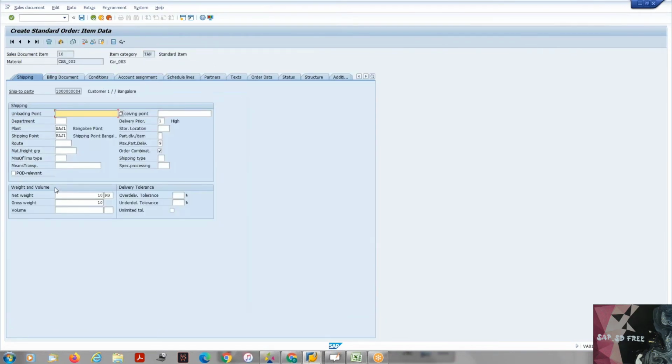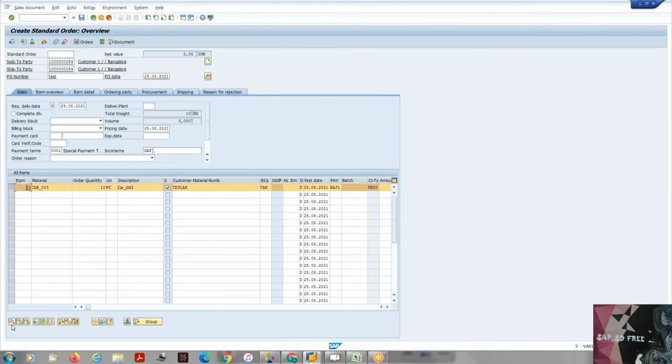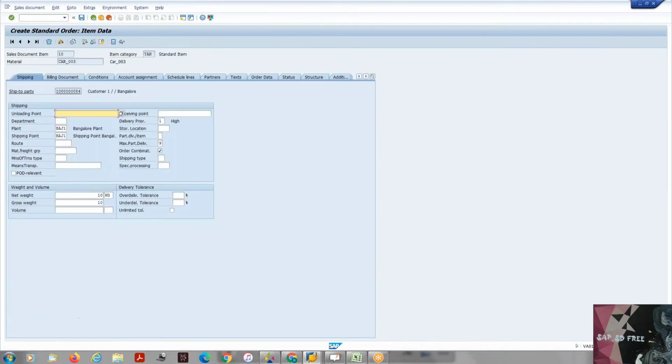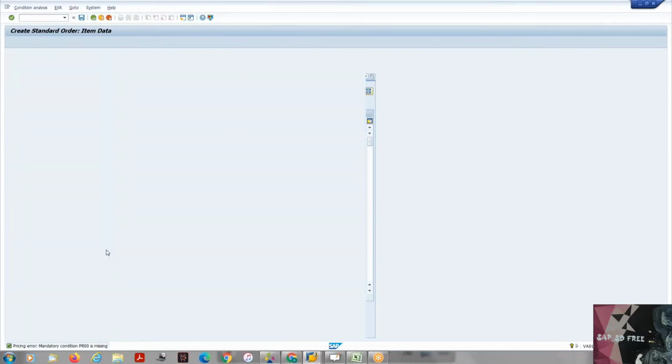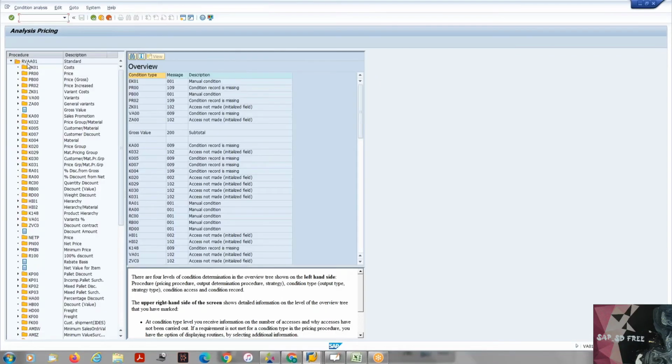So if I just double click on this, or go into the item details of this particular material, you can select it and go into the item details. If you go here into the conditions, we don't have any price. The price is 0. As of now, the net price is 0, tax is 0, everything is 0. If I go to this analysis, I will be able to see this is my standard pricing procedure.